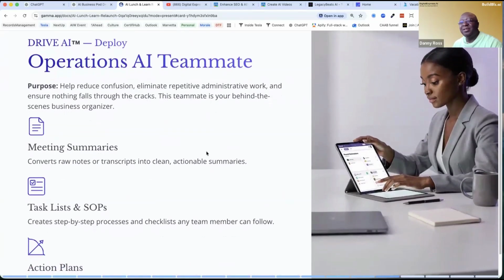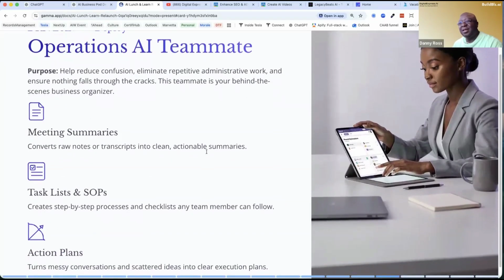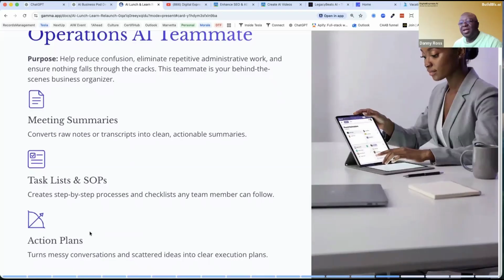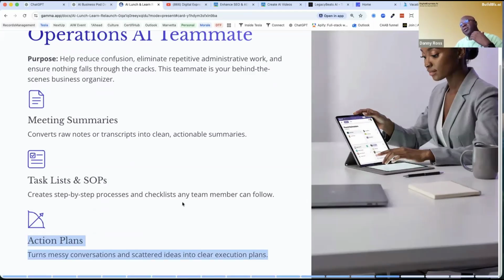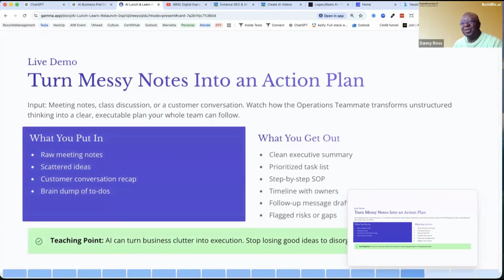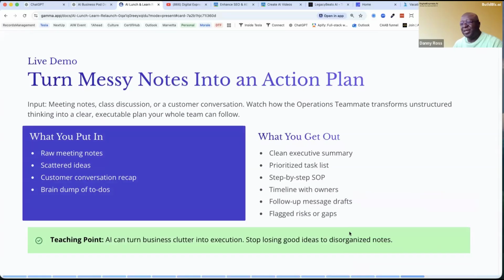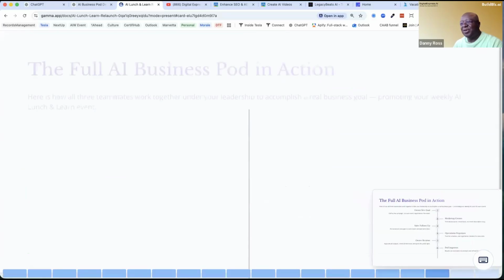Operations AI teammate, these are the same things that the AI teammate is going to do for you. This is the part that's important. It turns messy conversations and scattered ideas into clear execution plans, okay? So it's going to help you reduce that confusion, the things that you're struggling with because you're busy. It'll simplify all those things for you. And then we're going to wrap it up here. So turn messy notes into action plans. Again, I'm going to give you this. Don't worry about tracking it.